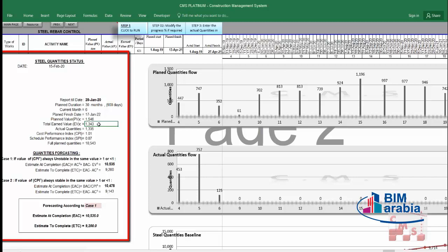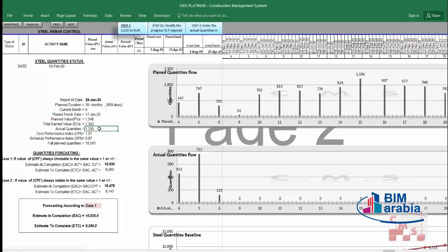but the earned value which we already finished is 1,343. That means we should complete work more than whatever we did, and this value cost us this quantity, 1,335. Why is there a variance here between the earned value and the actual quantities? Maybe there is a mistake in the calculation. Maybe you considered more margin, and during our consuming we didn't make too much waste, so we saved some rebars. Maybe you found some way to save some rebar. And the same if we have here the actual quantities more than the earned value, that means you consumed more than the required rebar in the other case.